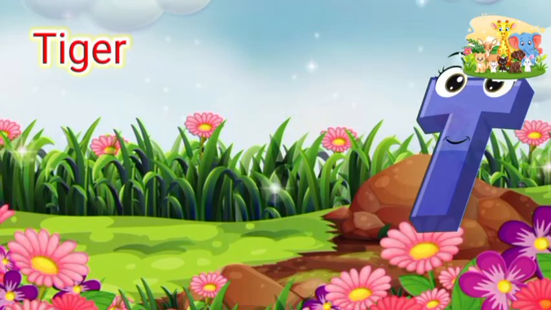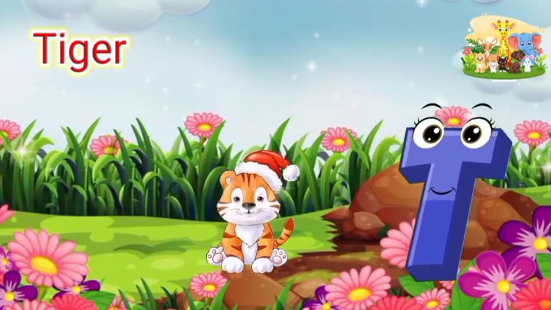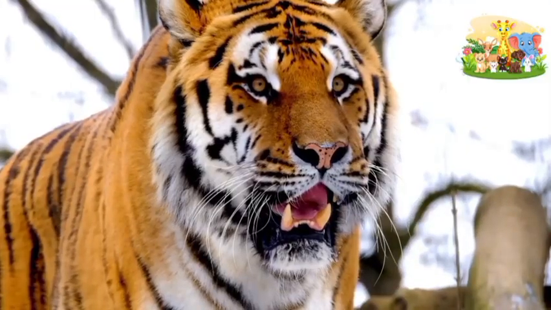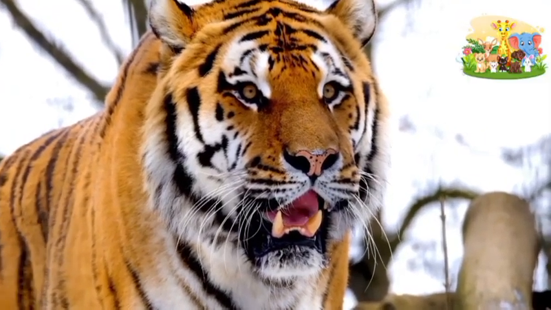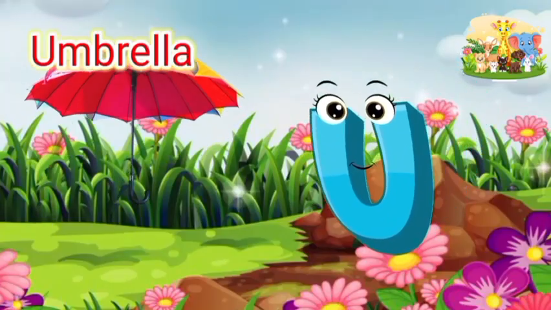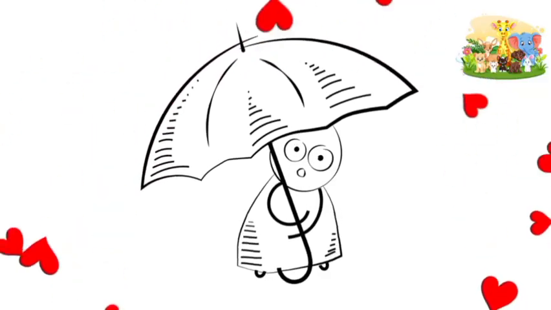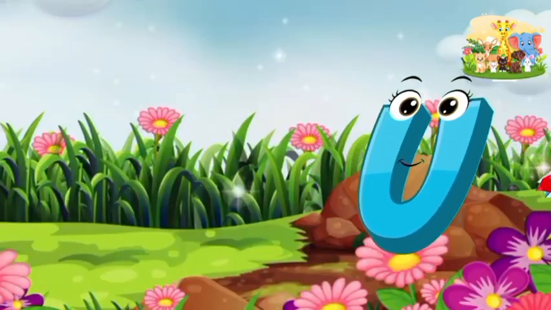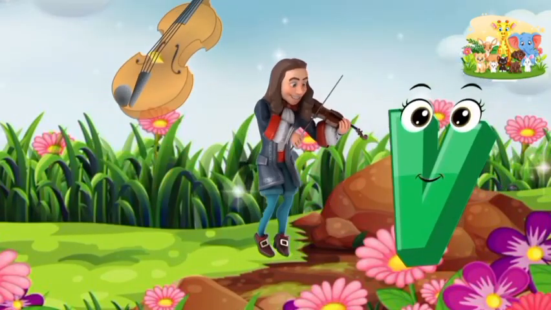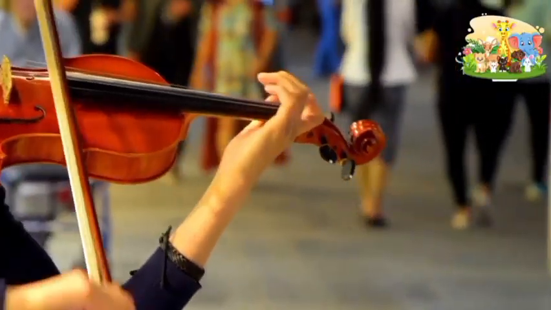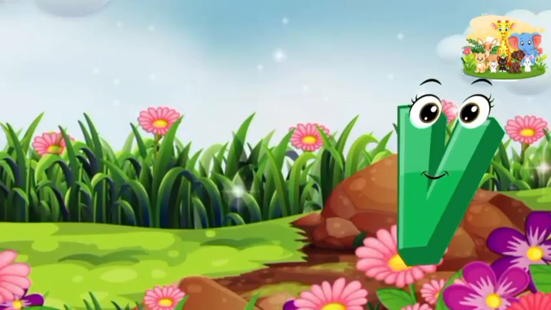T is for tiger. T, tiger. U is for umbrella. U, umbrella. V is for violin. V, violin.